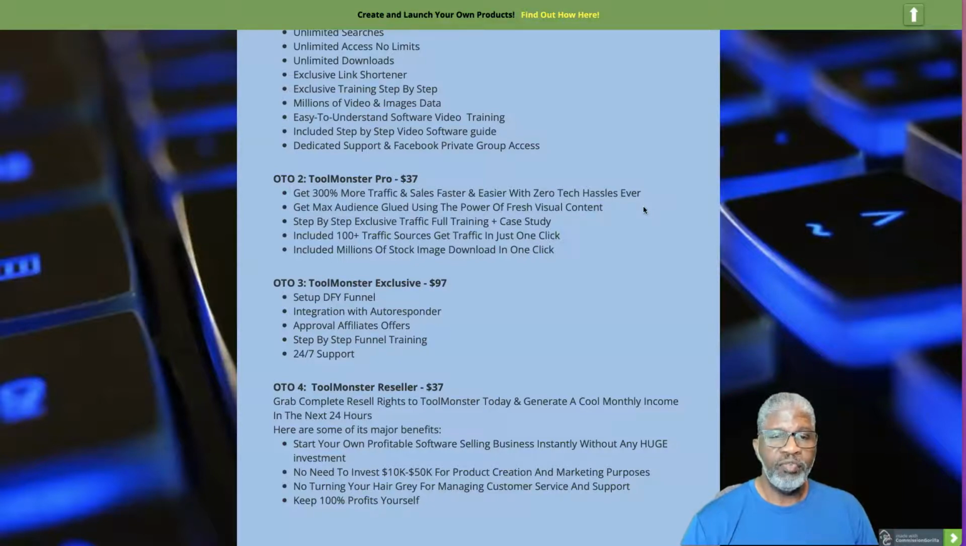And OTO number 4, ToolMonster reseller for $37. Basically, you get reseller rights to ToolMonster and sell it as your own for 100% of the collection all through the funnel here.